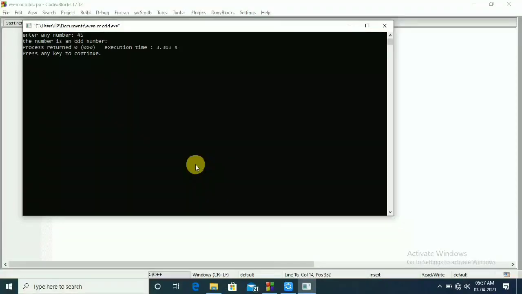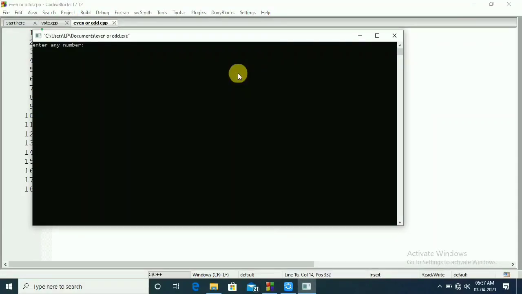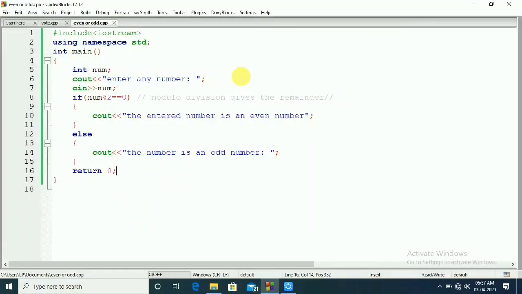So now enter any number. I enter 45 and it shows me an even number. Let's try to enter 8. So yeah, it's an odd number. Alright, I'm sorry guys, 45 was an odd number. I'm sorry. So yeah, this is okay guys.